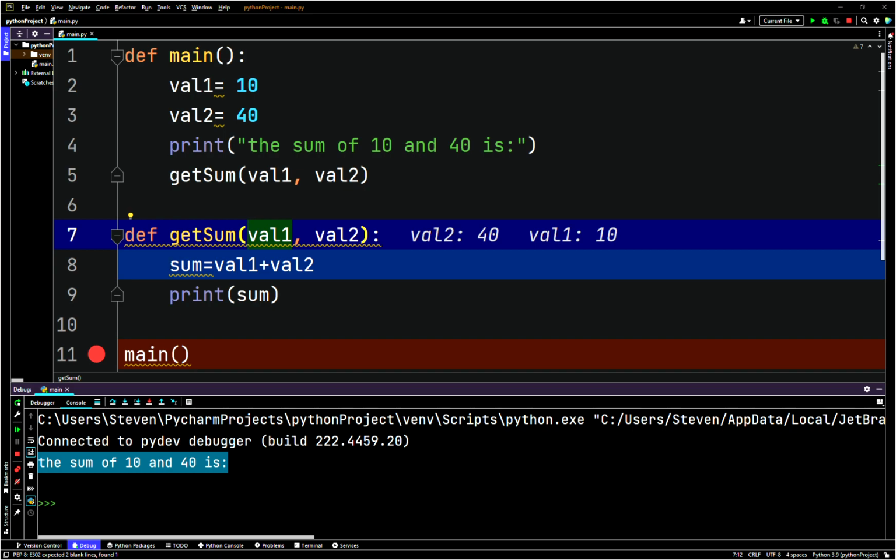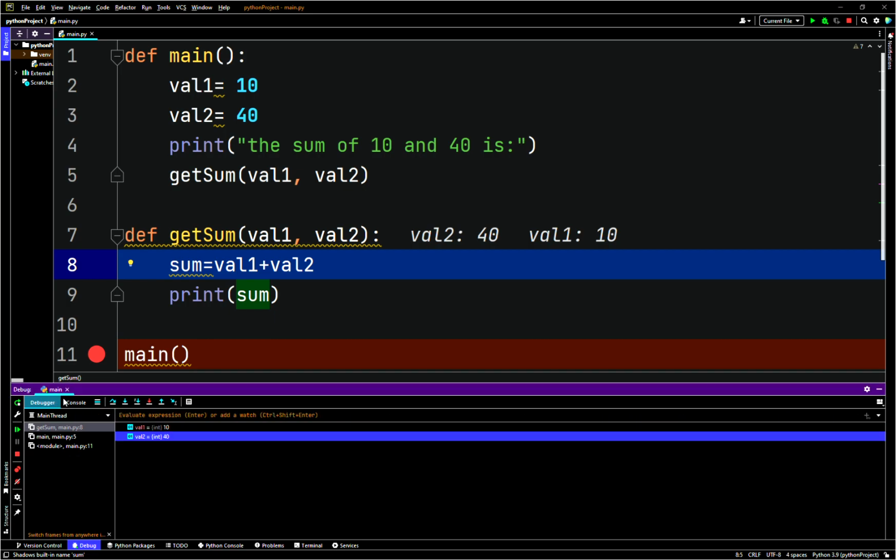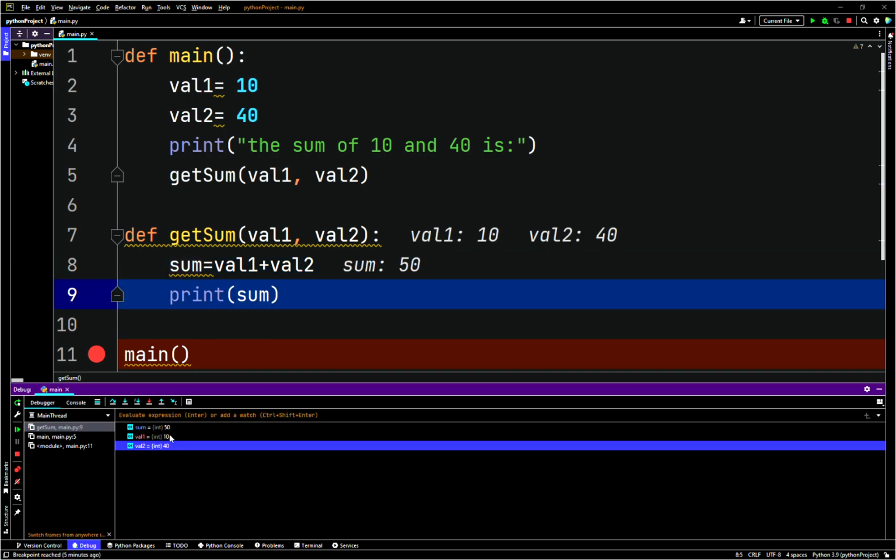So here we have sum point to a value. This variable is initialized on the fly. It's now taking sum to point to the added amount of val1 plus val2. So sum is going to point to 50. If I step over this, you'll see sum change to 50 in our variables here in the debugger. In the debugger, you'll see 50 is being stored in sum, which is an int type.